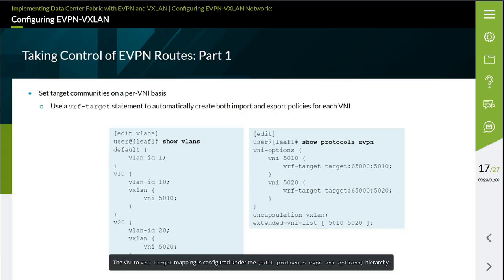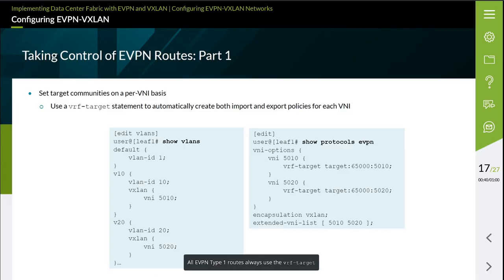The VNI to VRF target mapping is configured under the edit protocols EVPN VNI options hierarchy. Configuring VRF targets for each VNI overrides the VRF target setting specified under the switch options hierarchy for EVPN Type 2 and Type 3 routes. All EVPN Type 1 routes always use the VRF target specified by the switch options hierarchy.